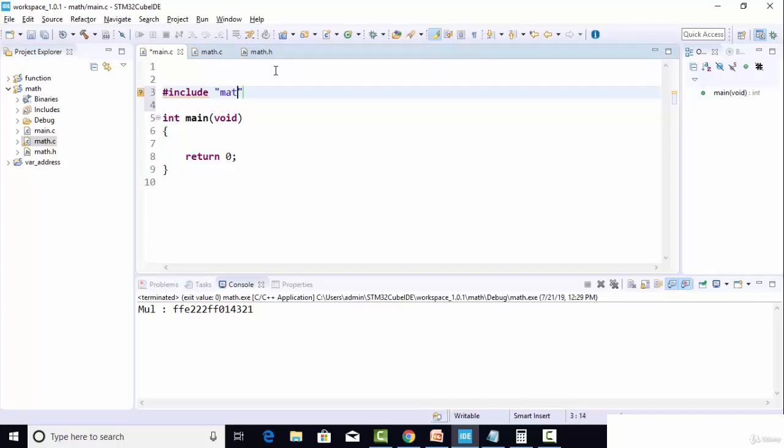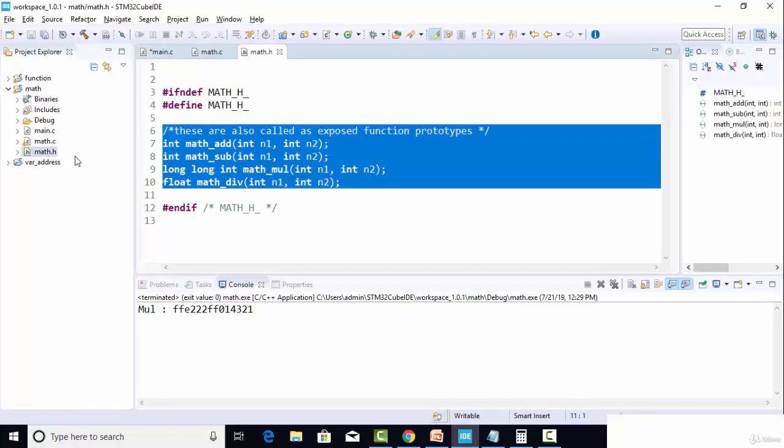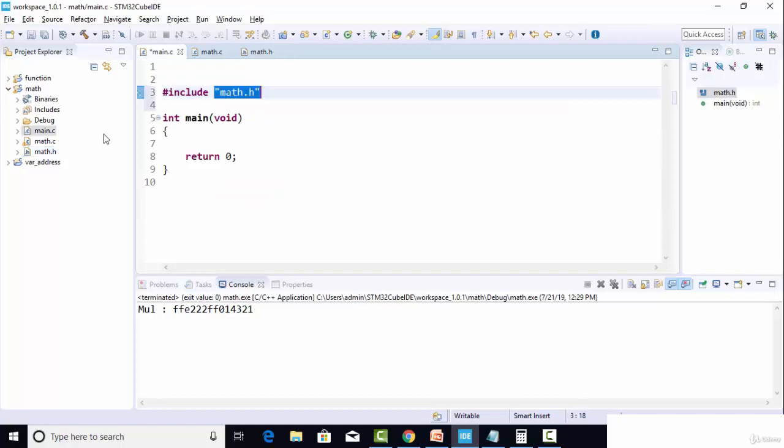So let's include math.h. This is how you include a user defined header file. This is written by the user, right? So this is not given by the standard library. That's why I have to include it like this. I have to mention the name between the double quotes. So you cannot do something like this. This is wrong, right? All the user defined header files must be within two double quotes.